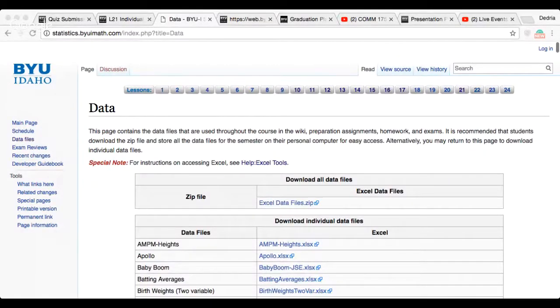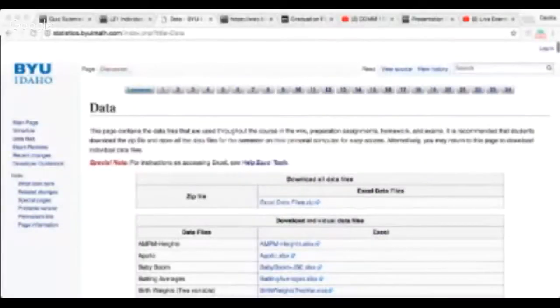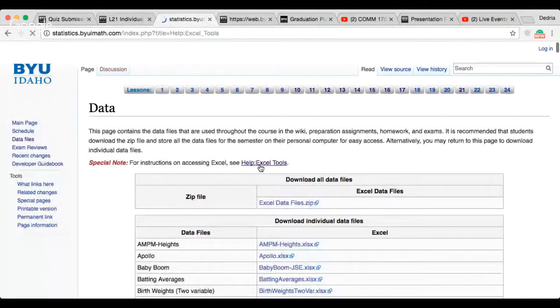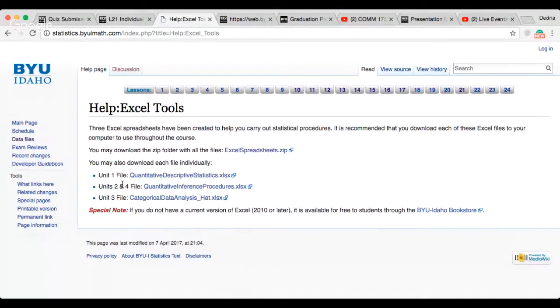Okay. So do you see mine? Hold on. Yes, I see it. Okay. So where it says special note, you're gonna click help Excel tools. And then once you click on that, there's gonna be Unit 1, Units 2 and 4, and Unit 3. So we're in Unit 4 right now in class. And so this is the one that we use every time. Okay, so we're using the quantitative inference. I was wondering when we were gonna need that specific one.